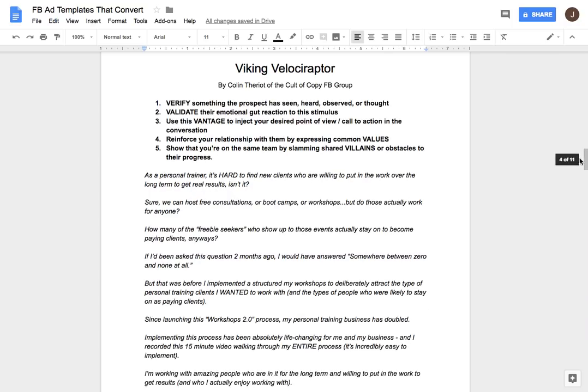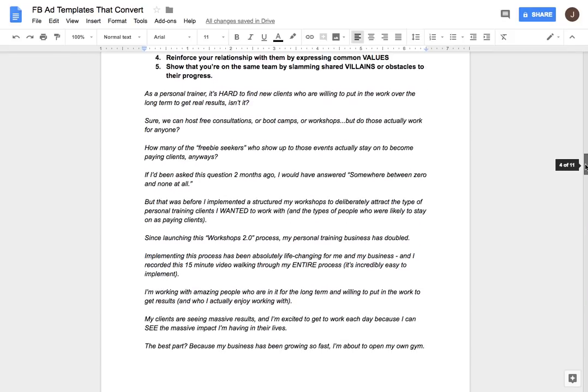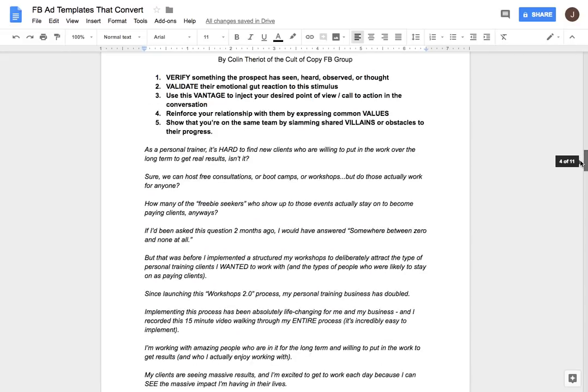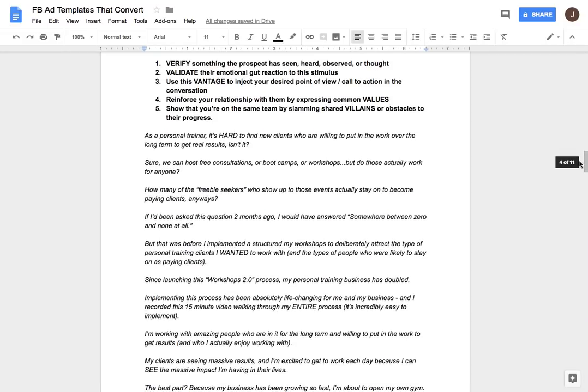And so for this ad, I put together a fictional example, something that a fictional marketing agency building client acquisition systems for personal trainers could put together. The copy is something like, as a personal trainer, it's hard to find new clients who are actually willing to put in the work over the long term to get real results, isn't it?